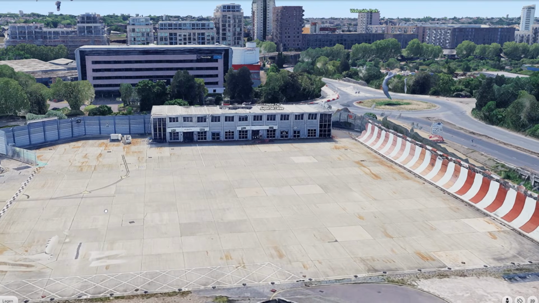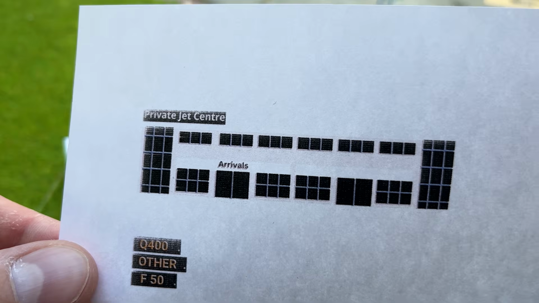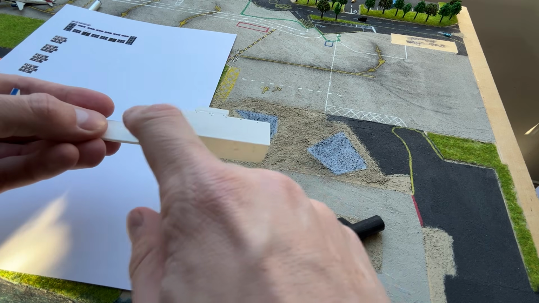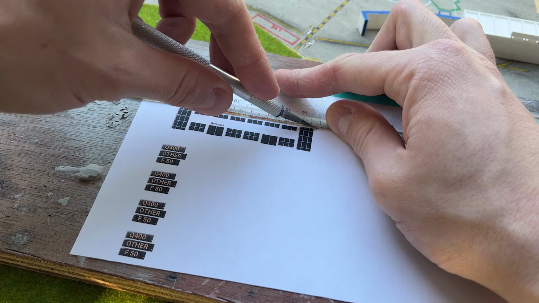Now we move on to the other side of the private jet terminal. I printed some windows and textures for the terminal that I created in Photoshop. These I then cut out and glued on an already 3D printed building, which gave a really nice result.